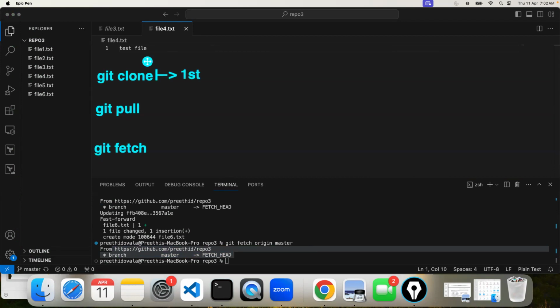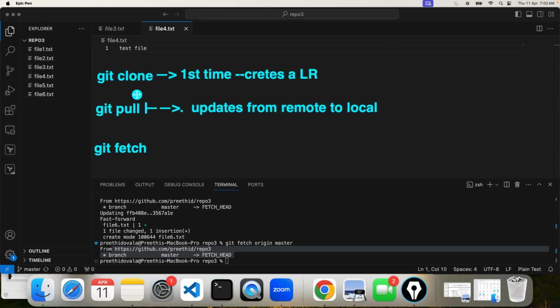This you will do only for the first time to create a local repository. This creates a local repository, meaning a folder with a .git. This is only for the first time you do it, and it will also copy the entire repo. This one, from the next time you do this, to get the updates from remote to local.